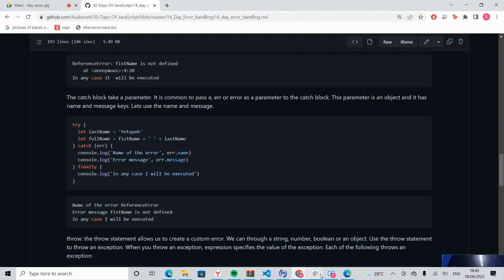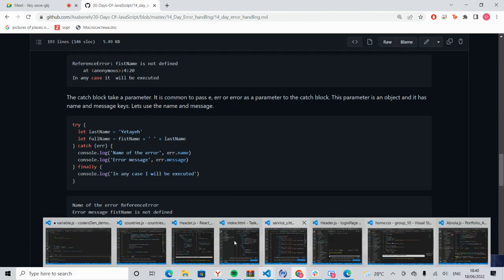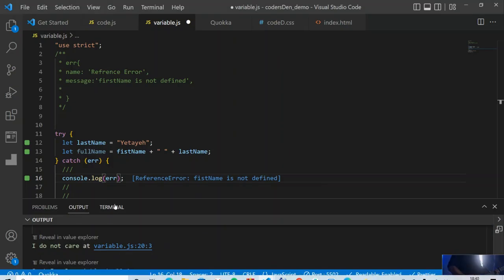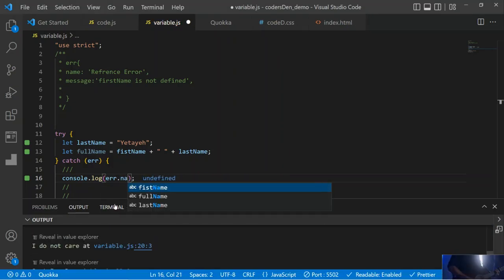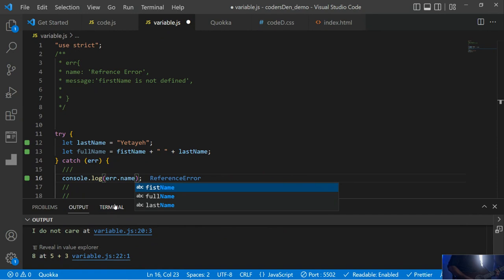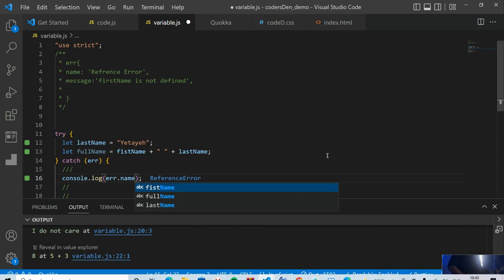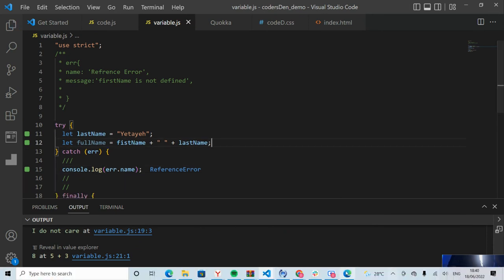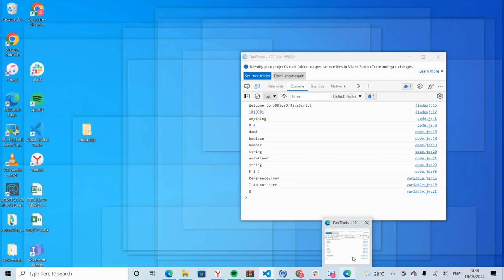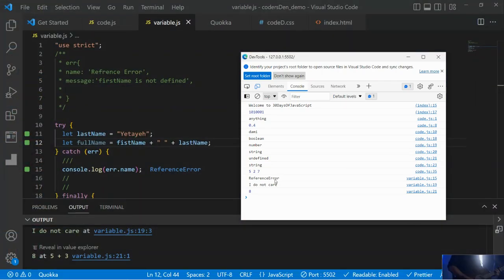So if you want to get the name of the error, like I did earlier, you do error.name, N-A-M-E. If you want to get the message, you type in error.message. That's how it works. So if I go to my console, let me save this. If I go to my console, you will see reference error right there.